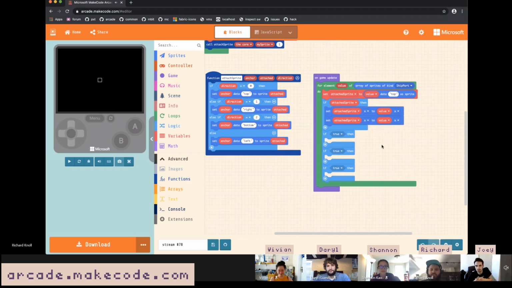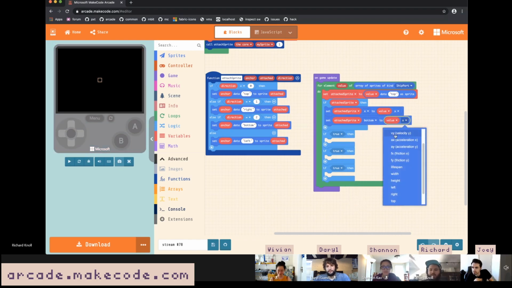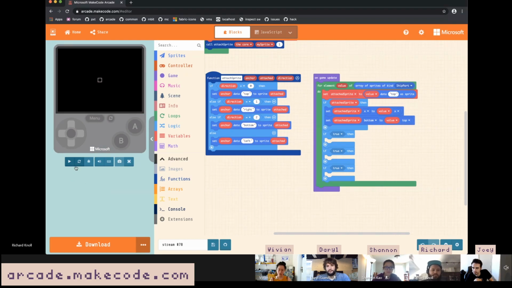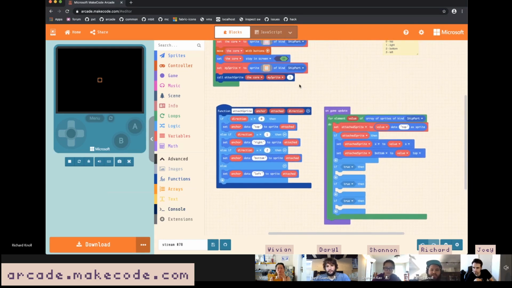And since we're attaching it to the top, we want the bottom of the attached sprite to be the top of our other sprite. All right. So which direction did I attach in? Okay, let's change this to top, and we should be able to see this code work. All right, so it's attached to the top of my sprite, and it's getting stuck.